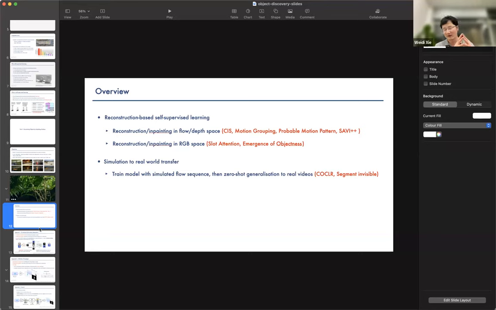So there are several papers that use flow as a way to generate pseudo masks, and then go back to the RGB space and distill that into the RGB space. There's a paper called DeskDab. It gets very good results. Does that answer your question?